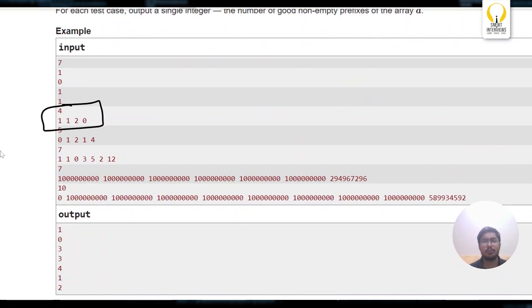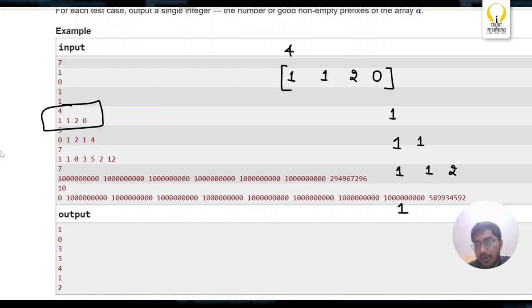Okay, but before we move further, as I always say, first try to get the logic on your own. If you're able to get the logic, try to code it up as well. Now let's see the logic here. The example given is an array something like this: 1 1 2 0. Let's get all the prefixes here. One prefix is 1, another prefix is 1 1, another prefix is 1 1 2, another prefix is 1 1 2 0.